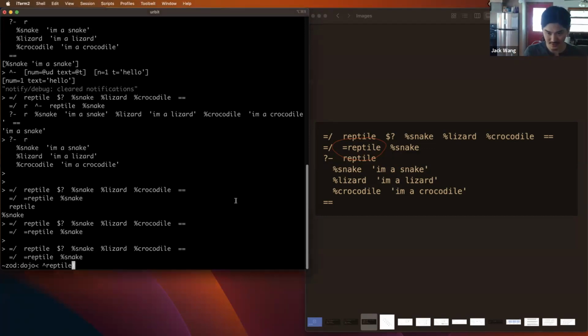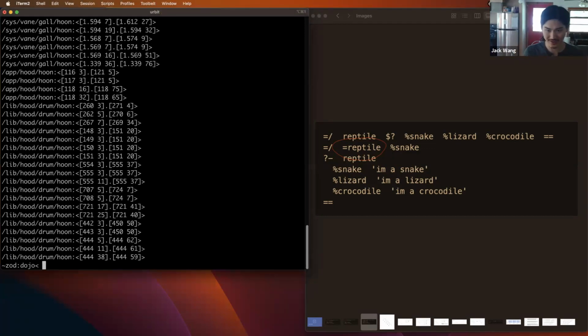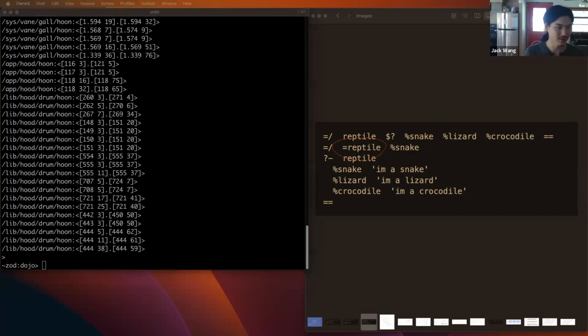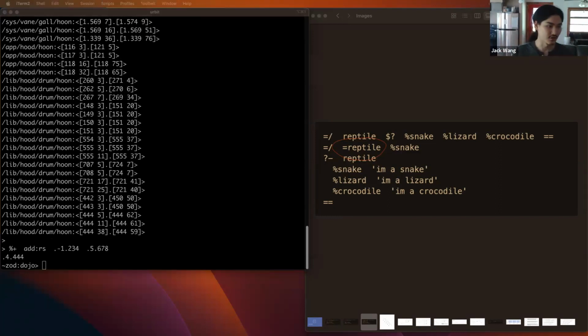So let me exit this because there we go. The way you operate on floating point numbers is you use the RS library, and it just works like this. So you do add col RS. So this is specifying you're getting add from the RS library. And here's two floating point numbers, -1.234 and 5.678. And there's your result.